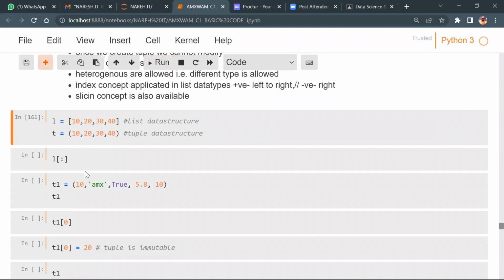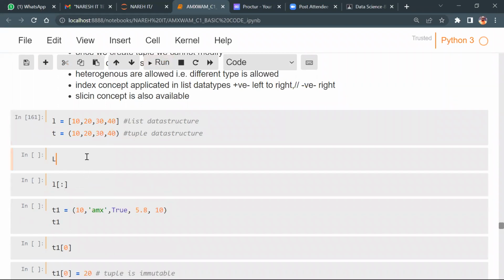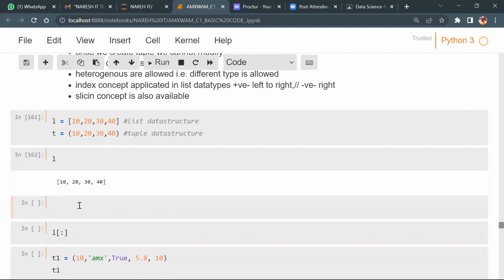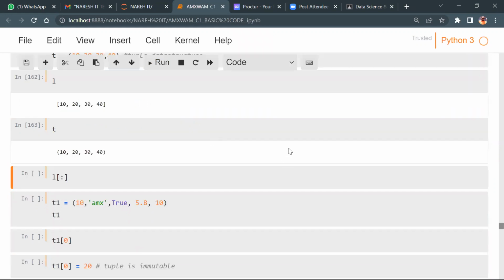So let's check this. When I execute L, is it a list or tuple? I'm sorry. This is a list, right? When I execute T, is it a tuple or list? Tuple. Got it? Yep. So now let's say this. Yeah, I will save. Right.